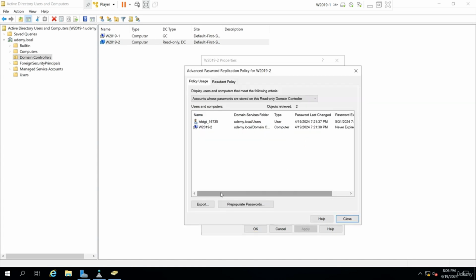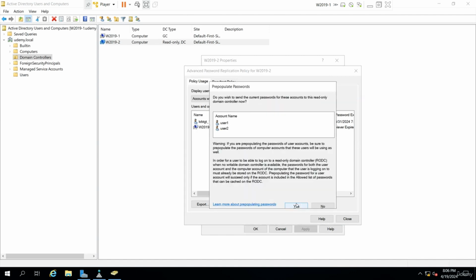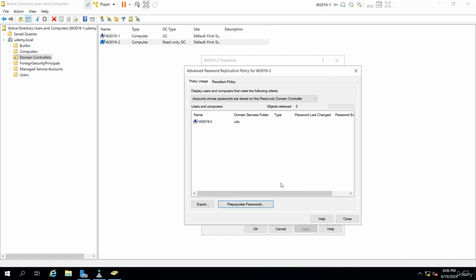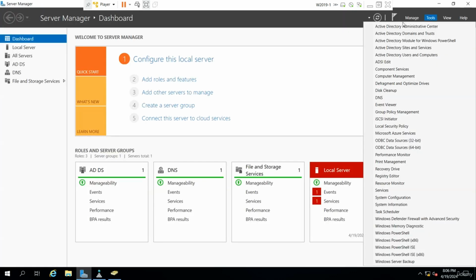If I click Advanced over here, I could pre-populate the passwords manually. Accounts whose passwords are stored on the RODC, I could say user one and user two. See that? And click on Yes. And now look, I stored the passwords on the read-only domain controller. So when user one and user two log in, they are pointing to the DNS in that remote site, let's say in where? In Connecticut. Let me create that and show you how it works.